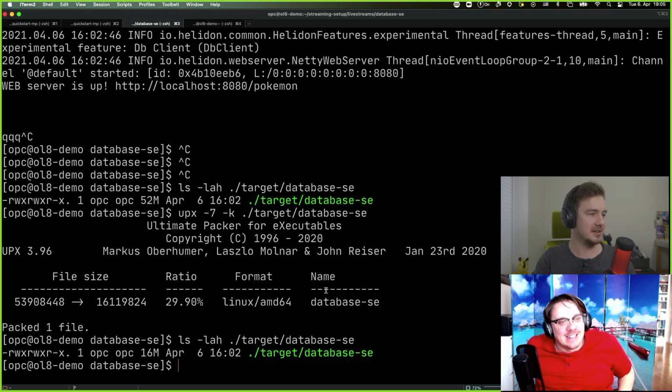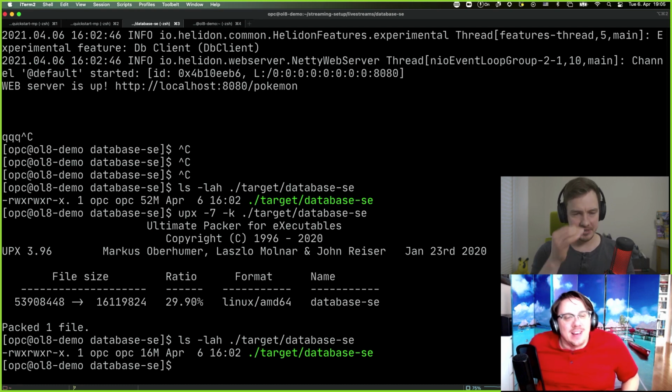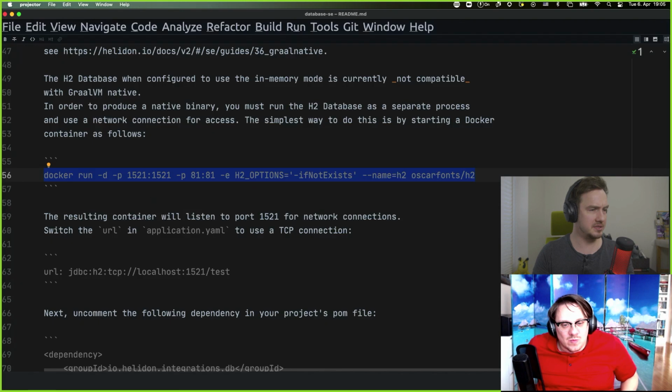the database, including the JDBC driver and a DB client from Helidon. Room to improve. It is a room to improve. We will work on that. But 16 megabytes is absolutely spectacular for an application that is this capable.